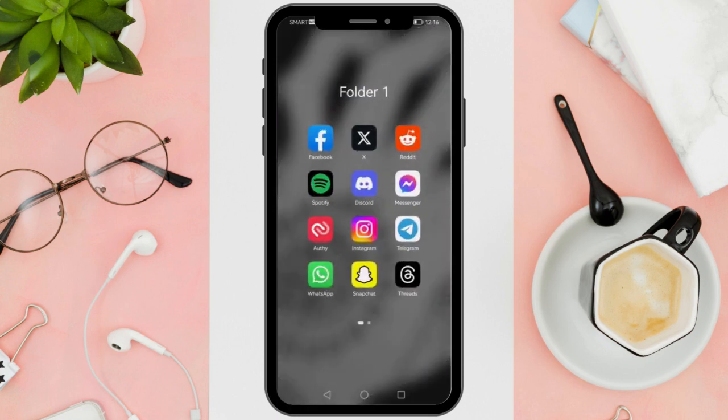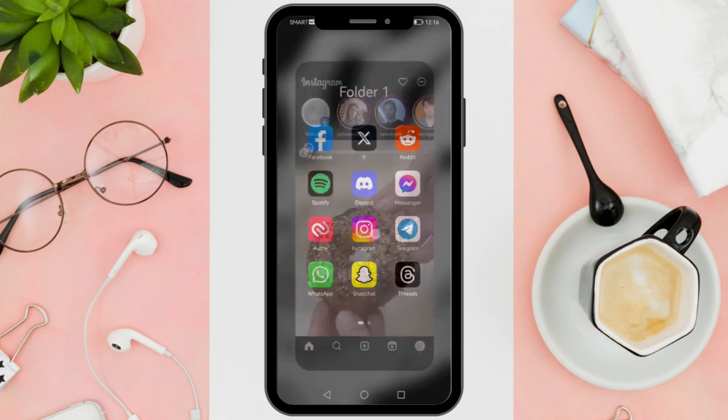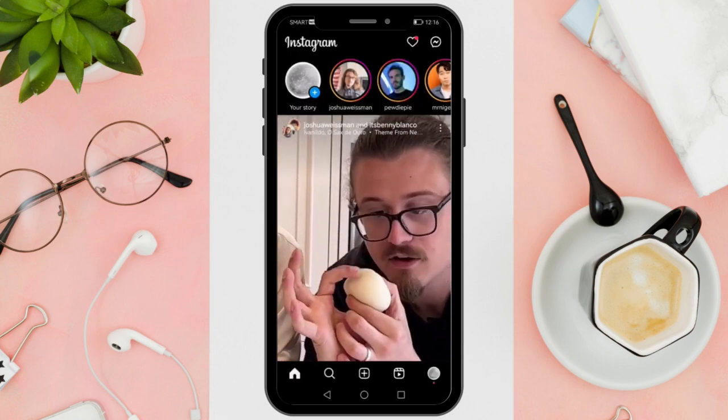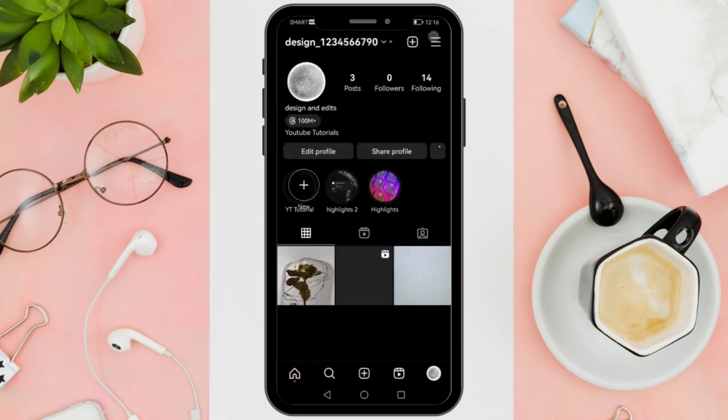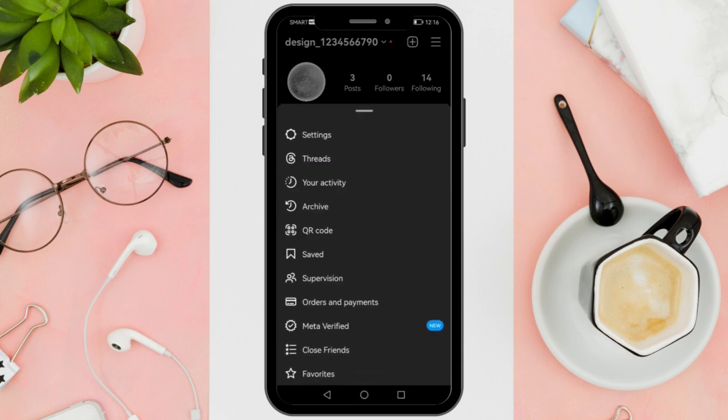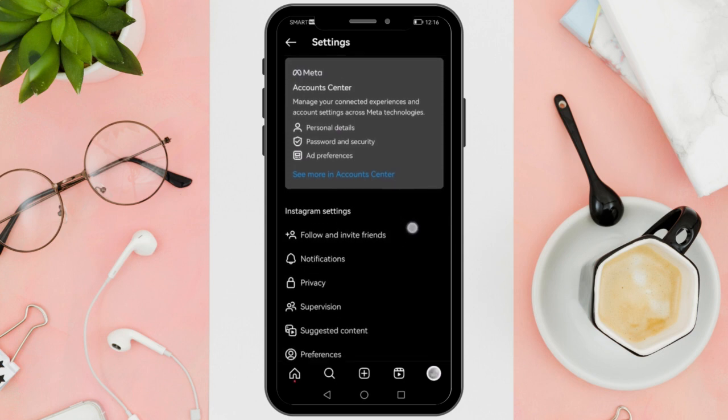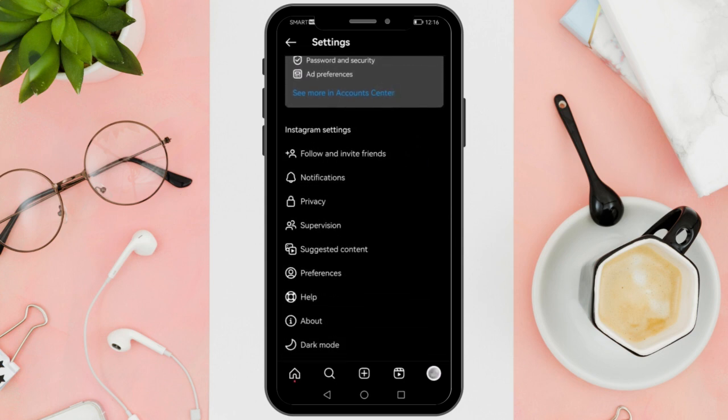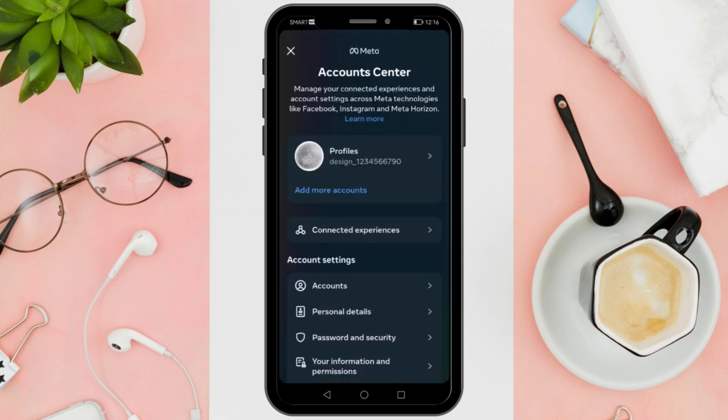Okay, first things first, launch the Messenger app on your mobile device. Tap the three horizontal lines at the top left corner of the screen to access the main menu. Scroll down to the bottom of the settings page until you see Account Center. Tap on See More in Account Center, and in here in the Account Center, tap on Accounts.